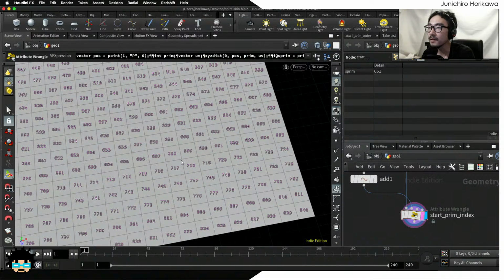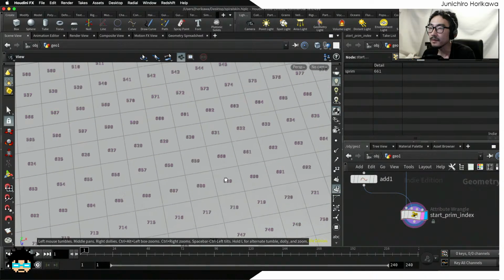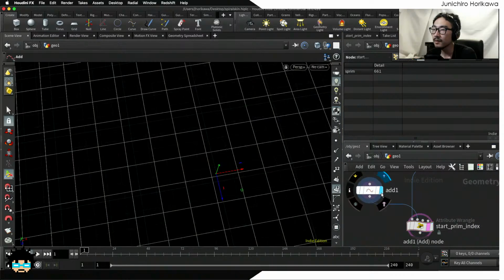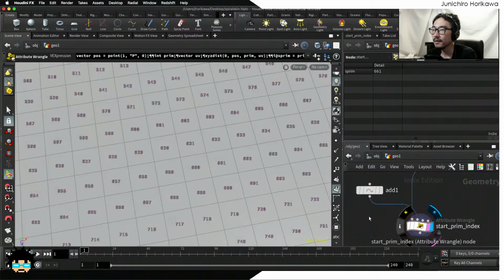Okay, and the number that I am looking for is 661, so this one. Let's also look at the points, which should be the guide points. This one here, right here. And it seems like it's correct. So the point was around here, and the primitive number that I got is this one, so it's correct.